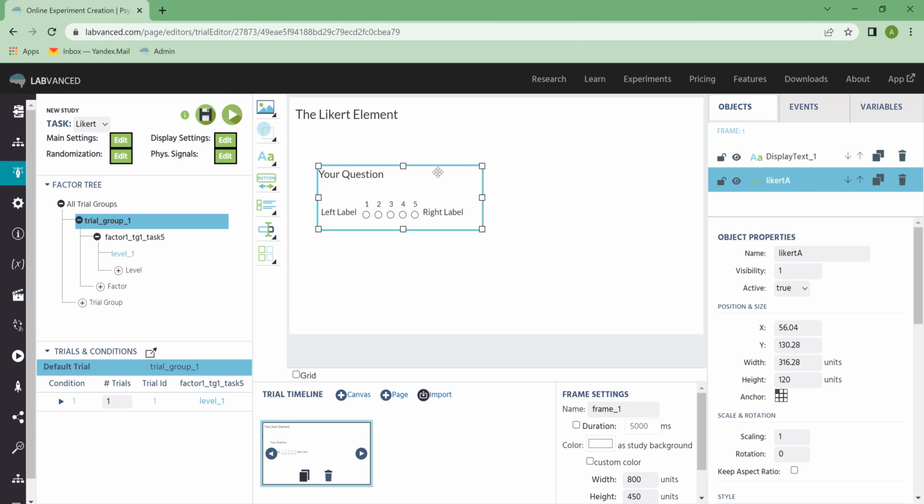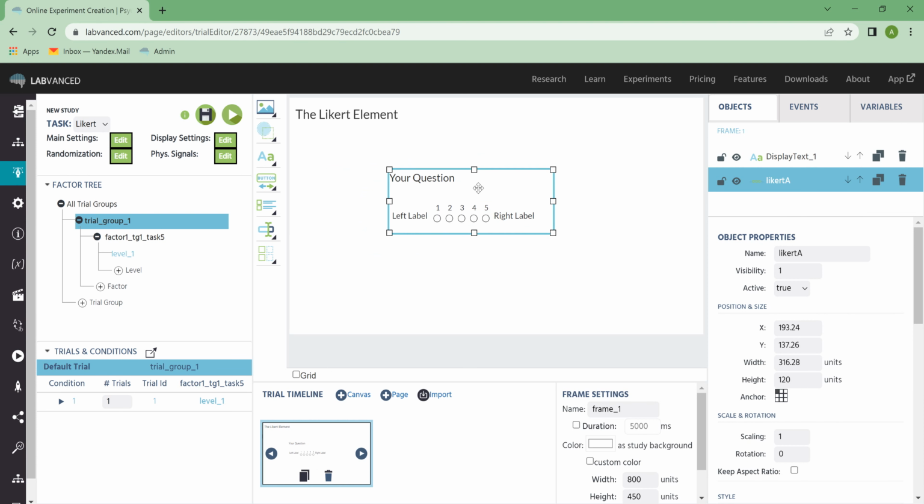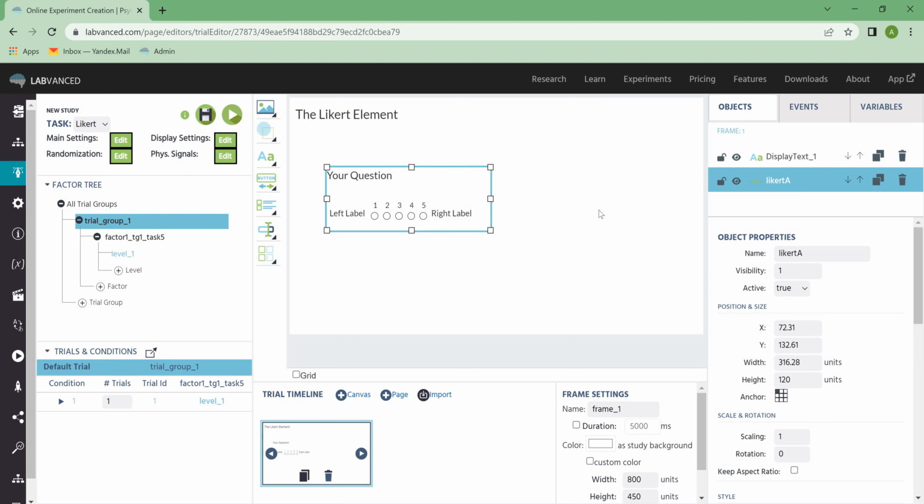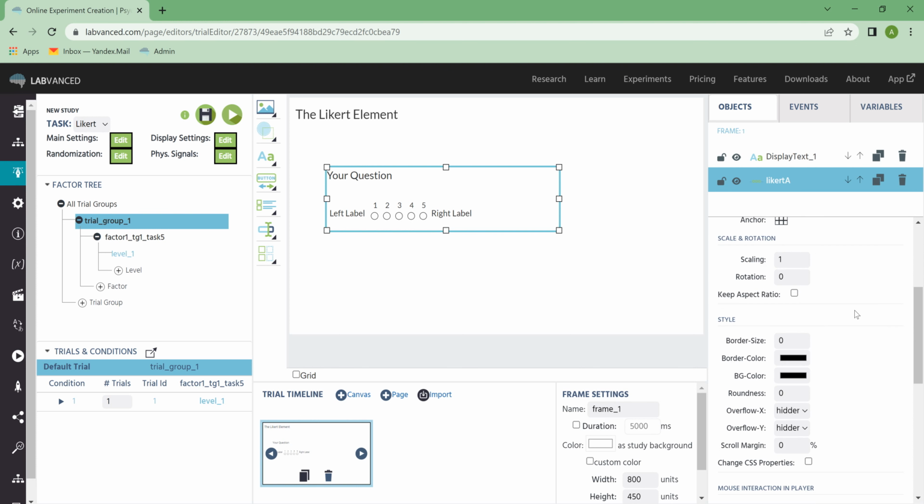So what you get when you add it to the frame is this little object here. You're prompted to name your variable right away because the answer that the participant selects is going to be saved using the name of that variable. So I have my Likert A. We have our normal object properties.